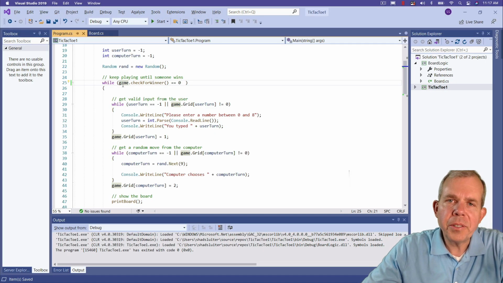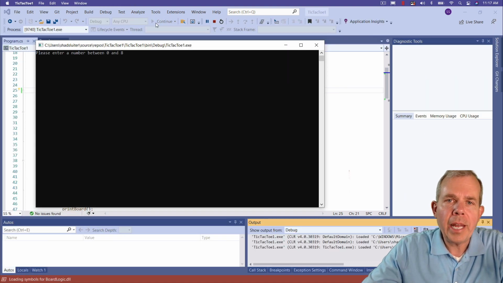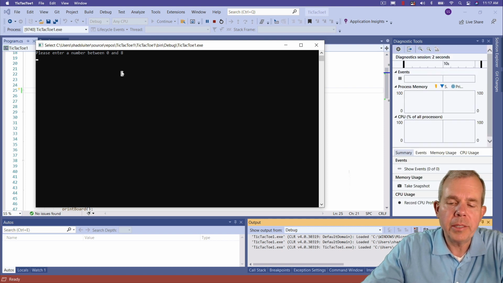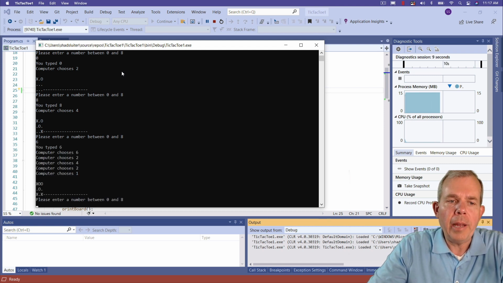Now, before we finish this off, I want to show that there is still an error that we could potentially experience. So let's run the game and see if we can fill up the board and what happens if all of the squares are picked. So I'm going to start the game and make sure that we end in a tie. So I'm going to pick the squares that will lead to a tie.